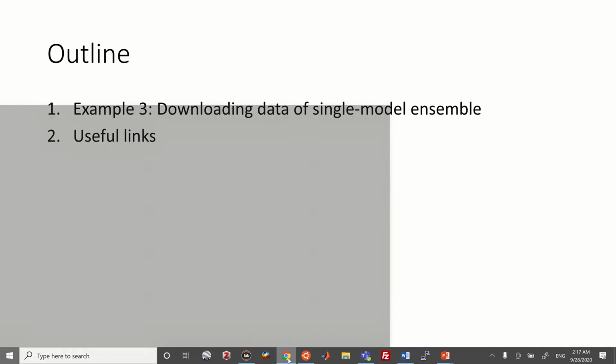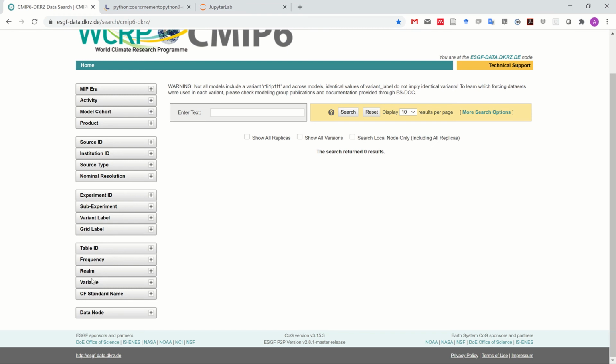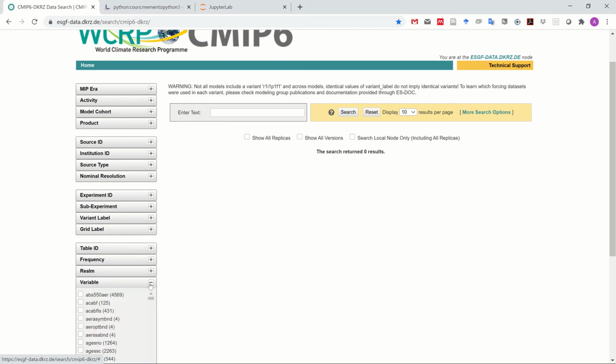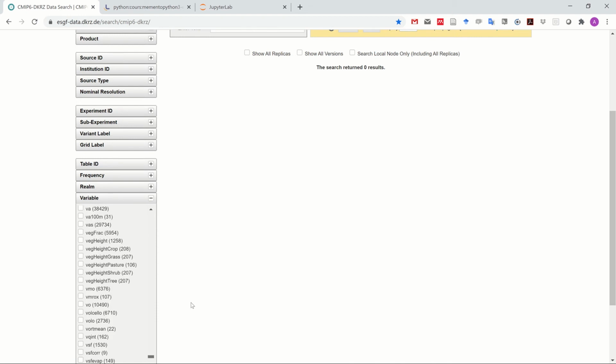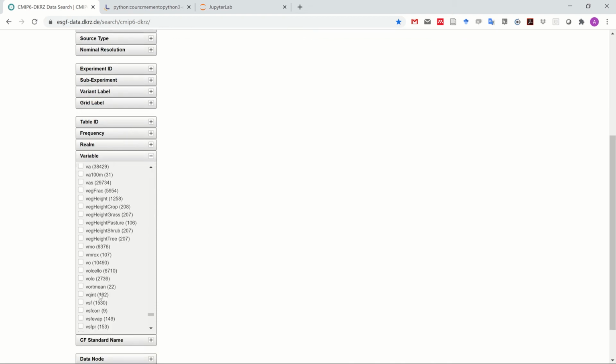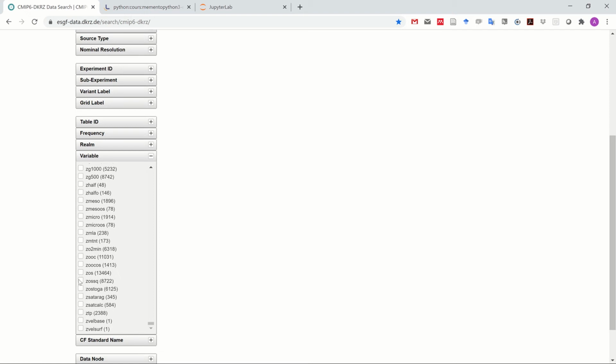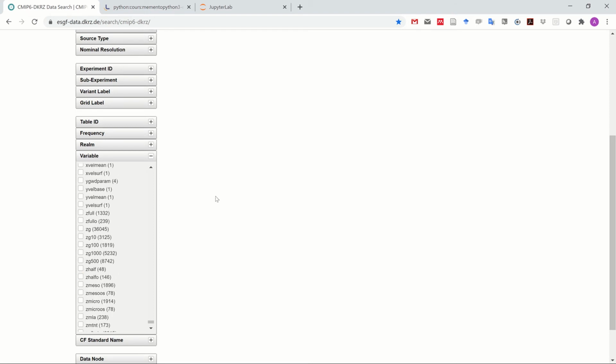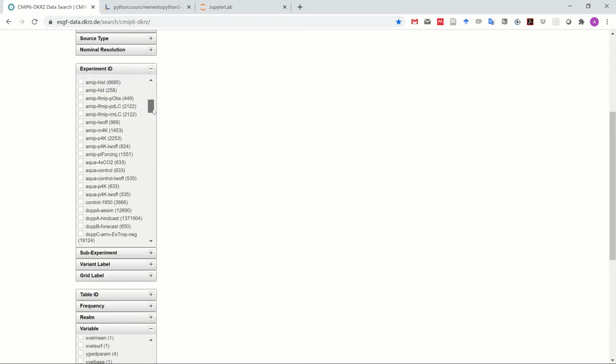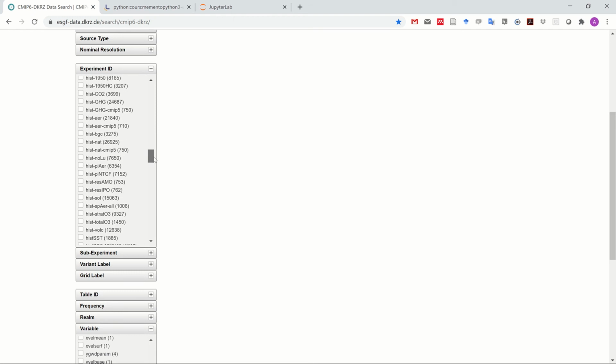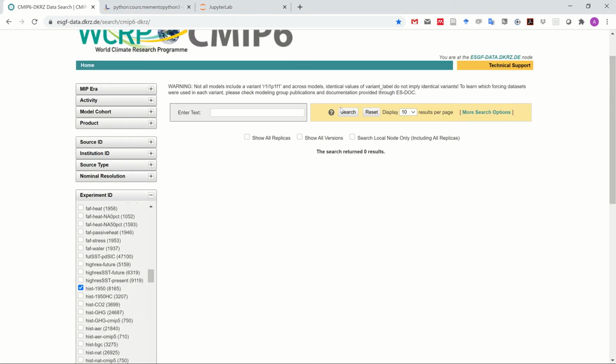So let's go here and see the data that we want to download. We can search by variable. We go for ZOS, that is sea surface height above geoid. Then let's do the experiment. Let's see historical, 1950. Okay, this one.